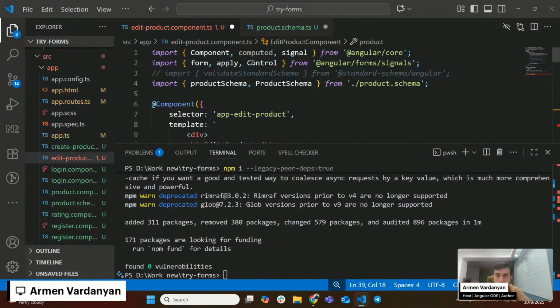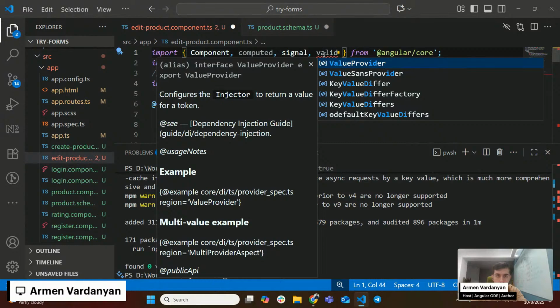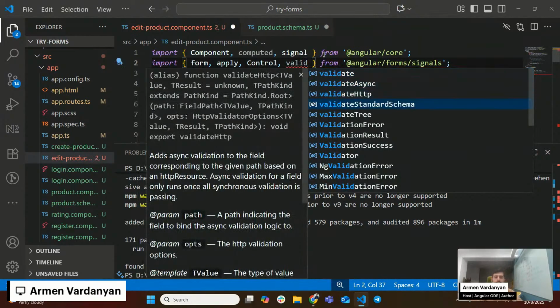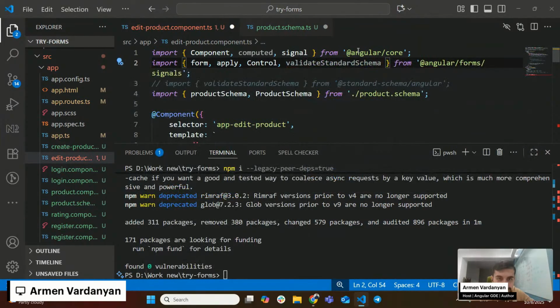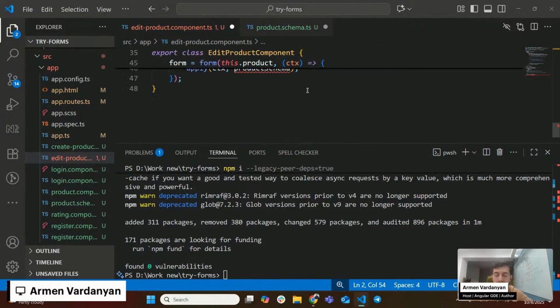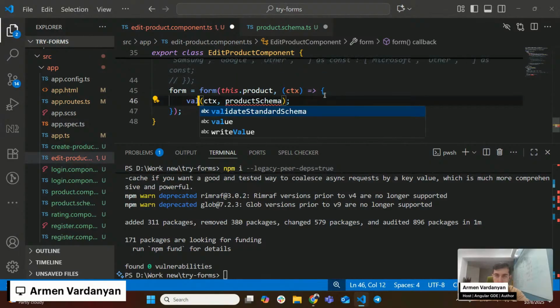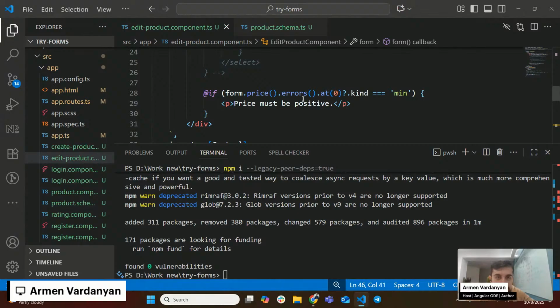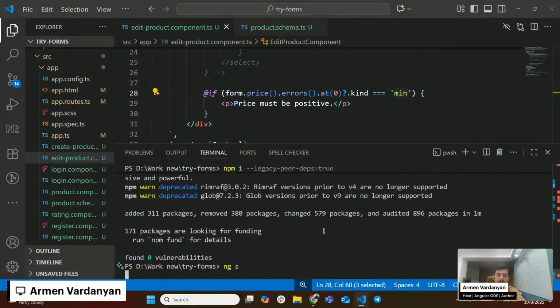Now let's see if we can import actually validate. Sorry, I'm importing from the wrong place. The validateStandardSchema is here. It's here, guys. Thank you, Michael, so much. Validate standard schema. Let's check this one. Final example. validateStandardSchema, ctx, productSchema. This is going to be amazing if this works. So here we have, yeah, if this is the error kind min. If this works out of the box, absolutely stunning. ng serve.